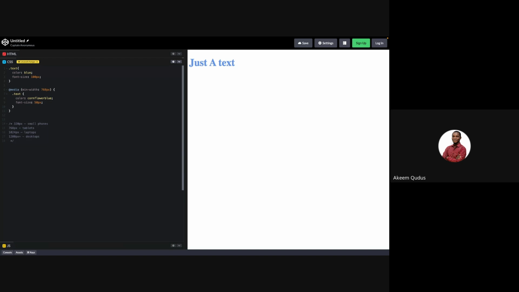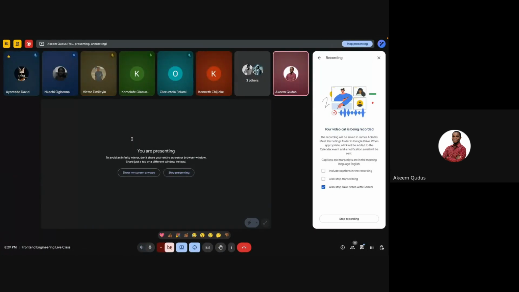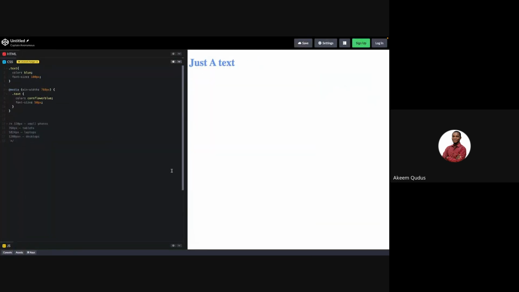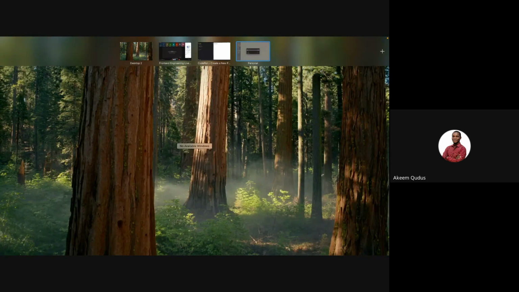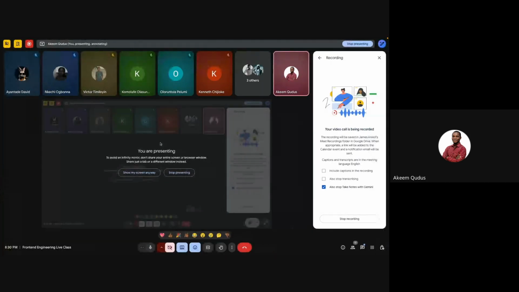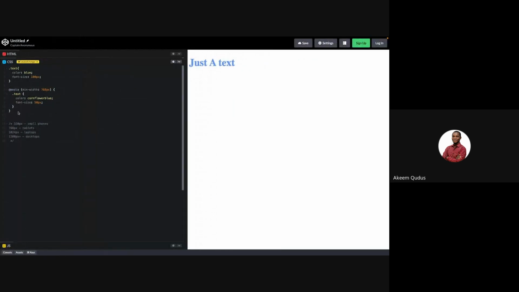let's just dance around this a little bit again. Okay, so now we've talked about the breakpoint, we'll talk about media queries. Now let's talk about someone is raising their hand.